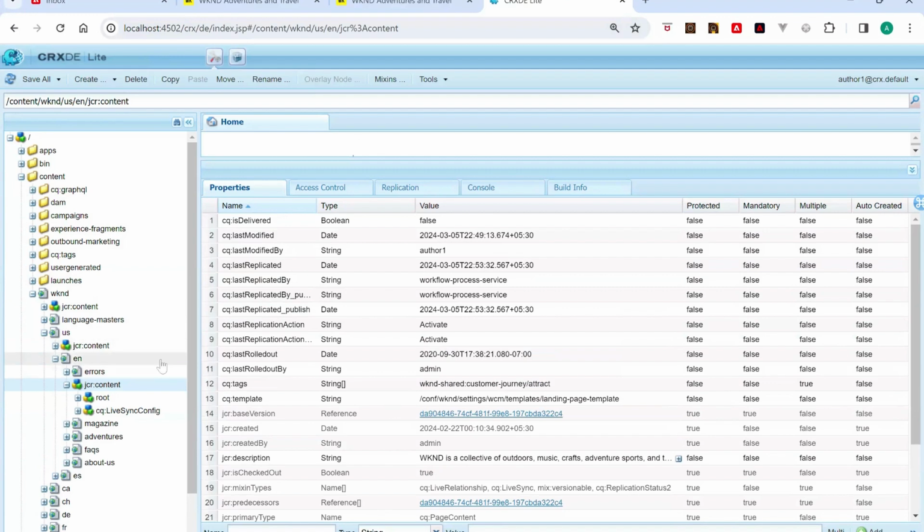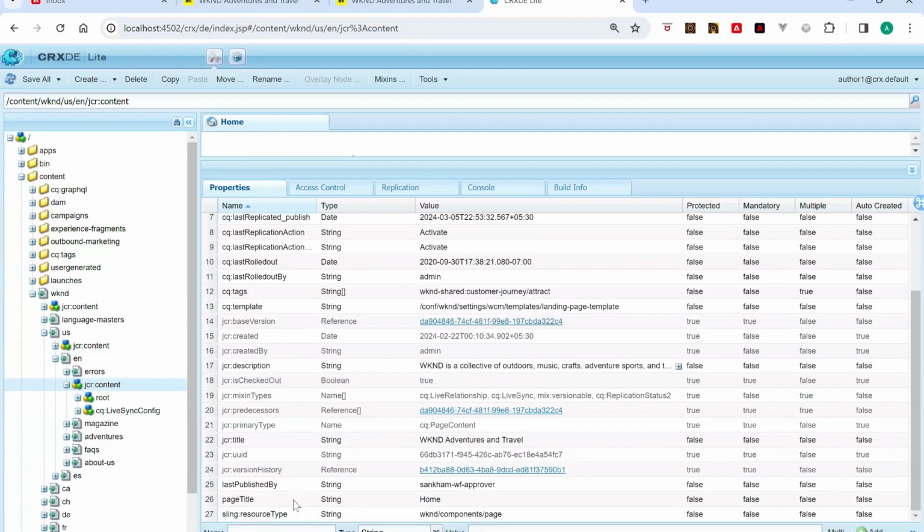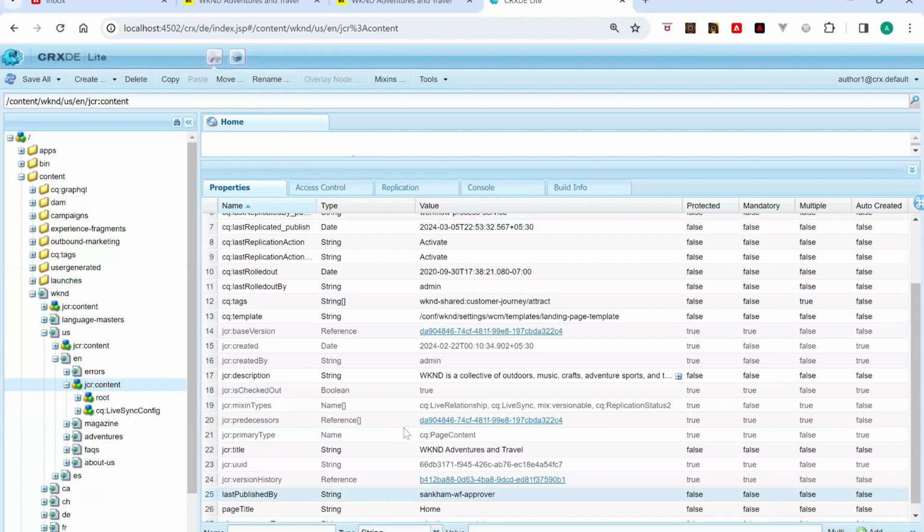Yeah, I saw that below. So this is the property "last published by" that has been added, and this is the user who has approved the workflow. So that username will come here. So this is it about the approval one.